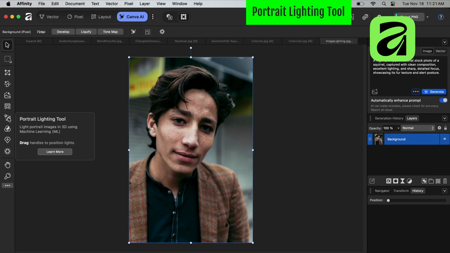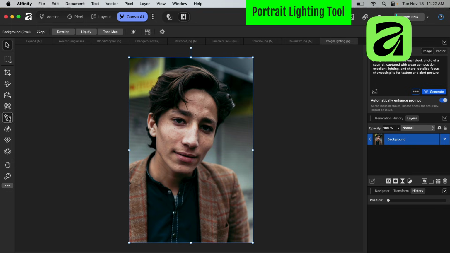And another tool is the portrait lighting tool, which allows you to dynamically change the position of the light in a picture.